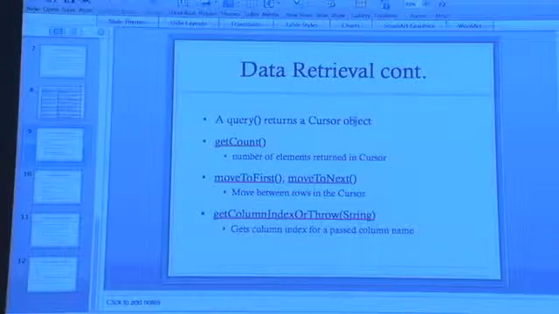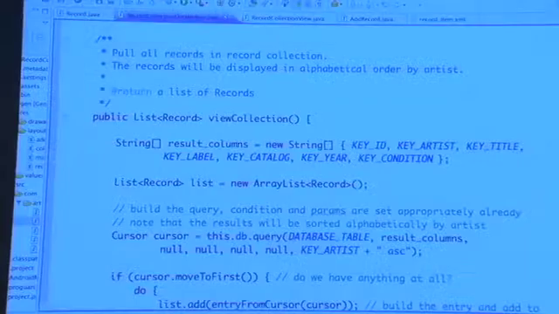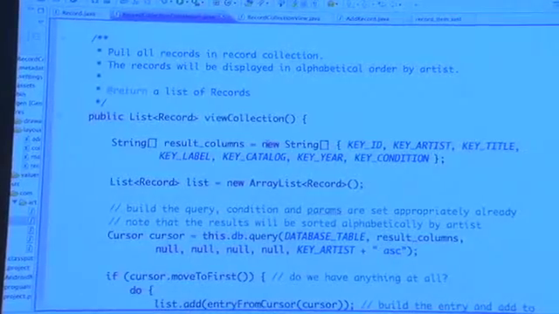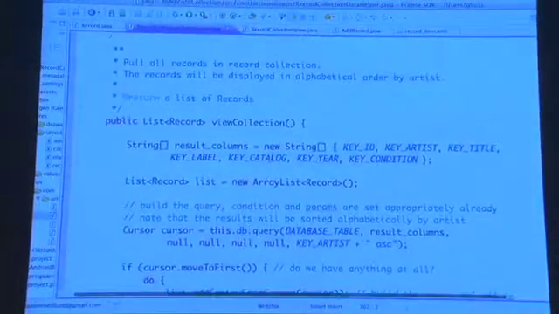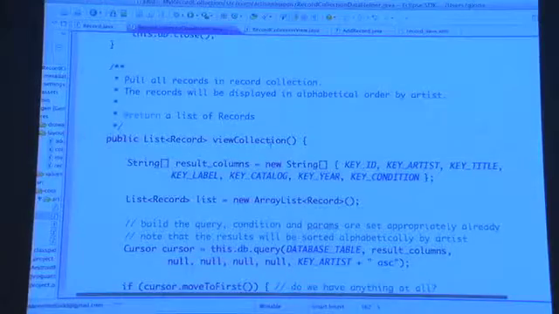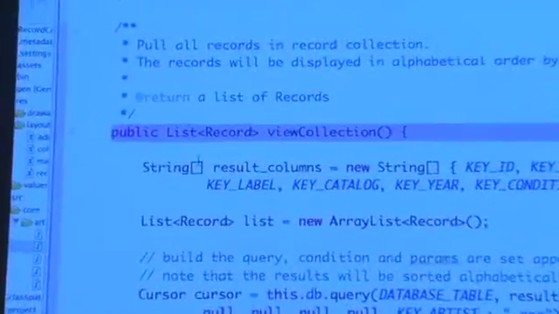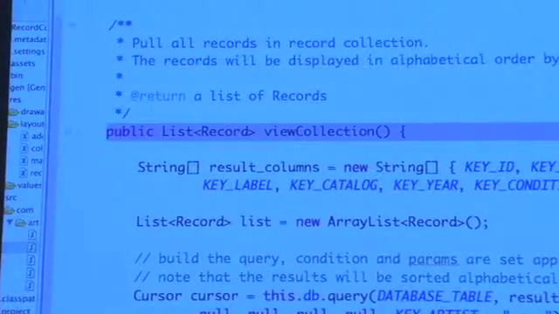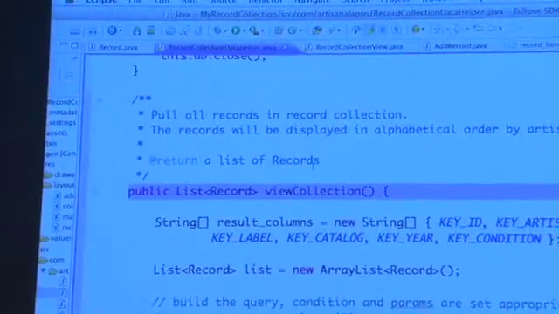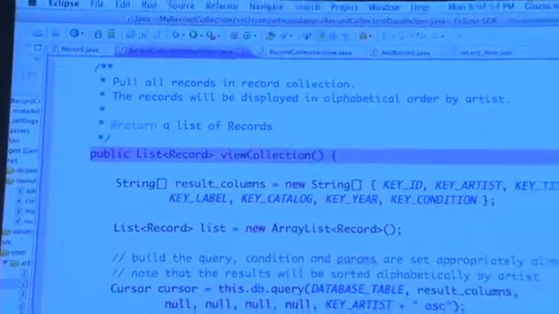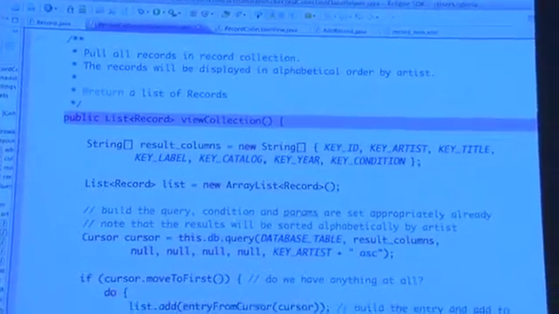So let's go back to Eclipse. And let's see. This method here is my view collection method. This is in my record collection data helper class, the one that we were looking at with everything else. And this method happens to return a list of records.